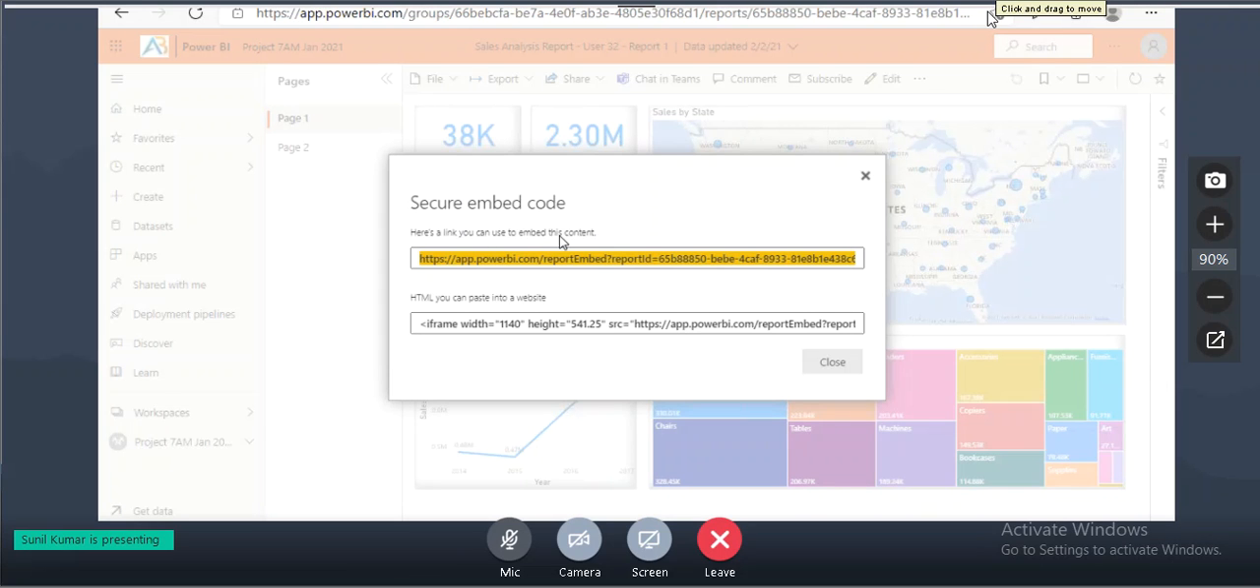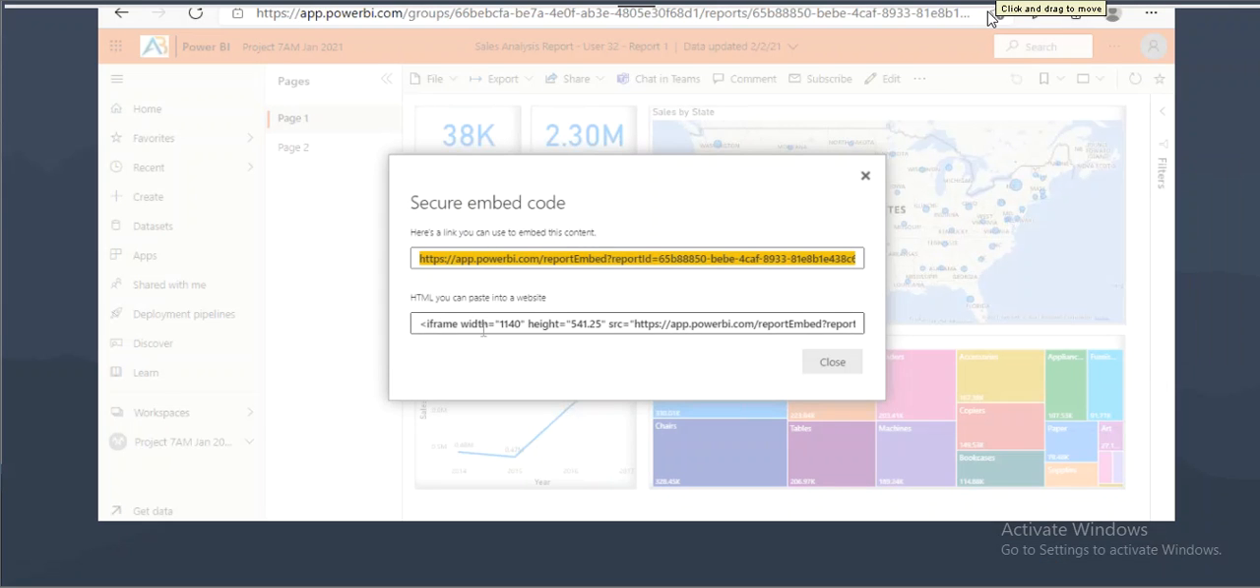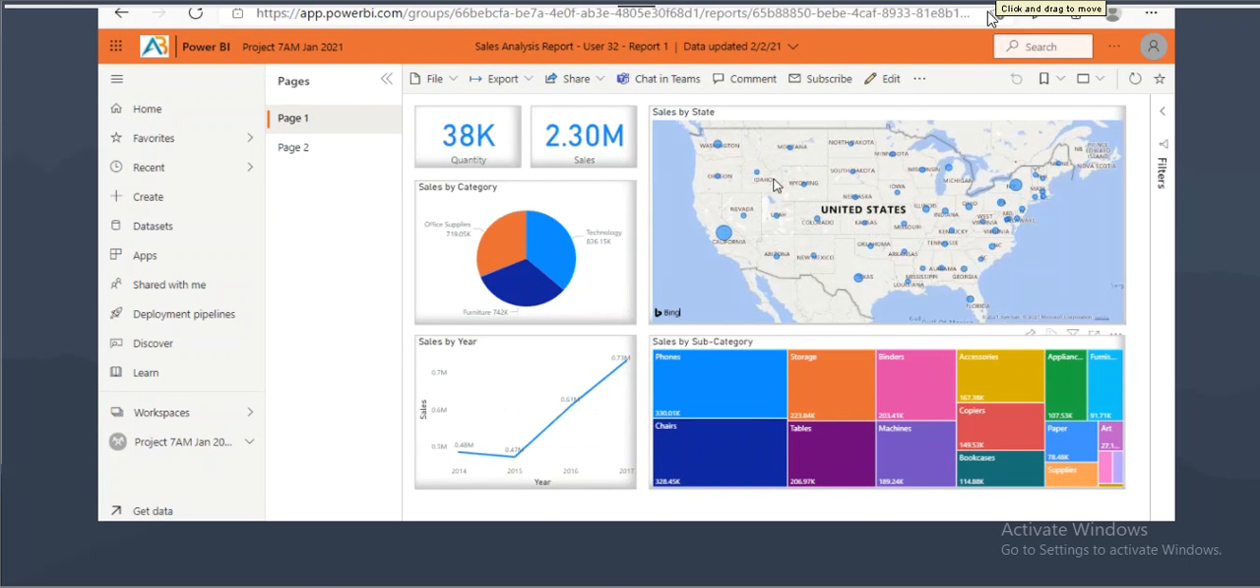So here is the link. You can embed this content. You can copy this HTML code and keep it in your company's website. You can embed it in your company website. So this HTML code, you can give to your web developers. Web developers will paste this code in their websites so that this report can be seen there.